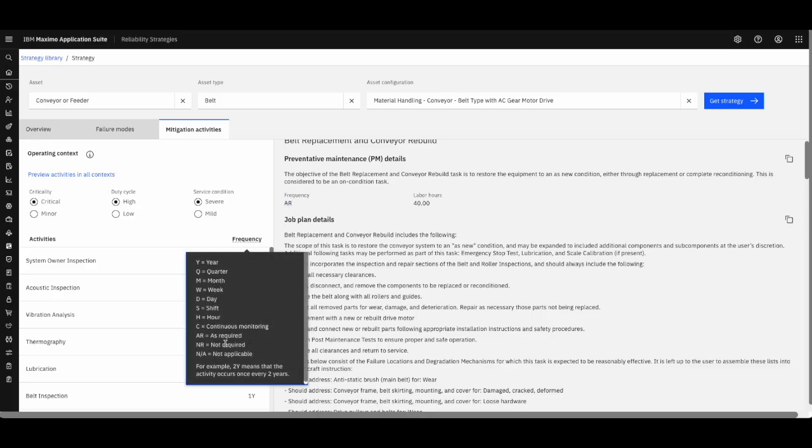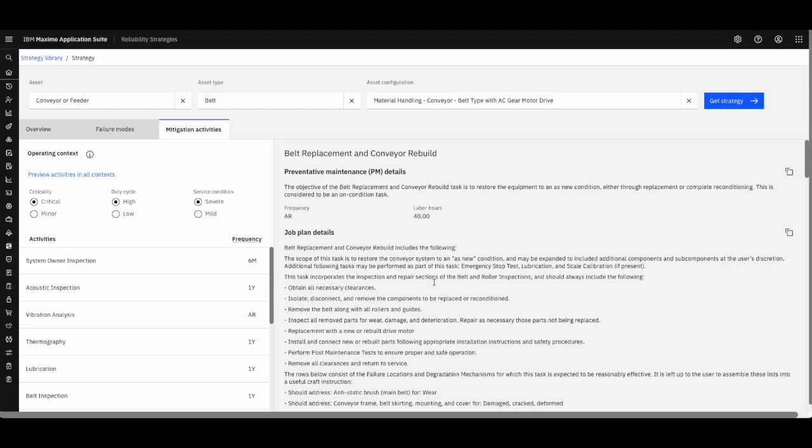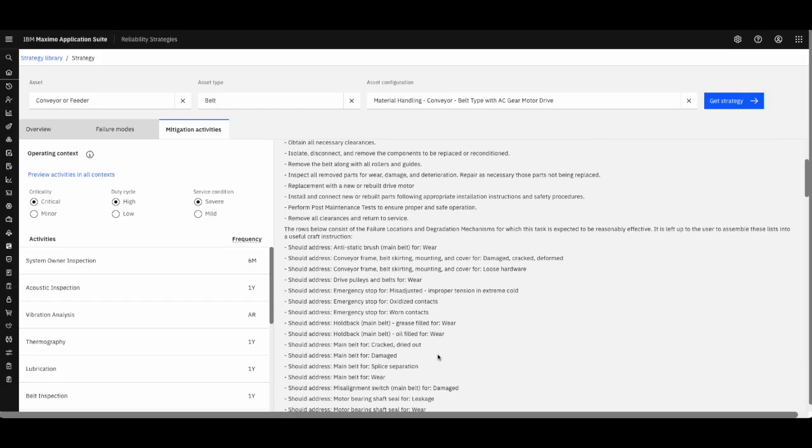And if you need to understand what the different contexts are, all you need to do in Maximo is, as always, just click on the word and it'll give you exactly the definition. But it gives you the job plan of preventive maintenance that you can easily copy and automatically implement into preventive maintenance within Maximo. Same thing with job plans.